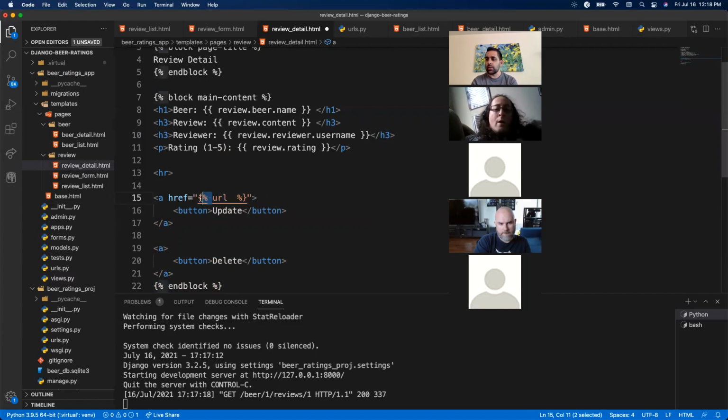So that's going to be curly brace %, URL, and then the name of the route you want to go to. So in this case, we want to go to review_update. I think that's what I called my route. I need to double check that. Then we need to pass the IDs. So review.beer.id and review.id.